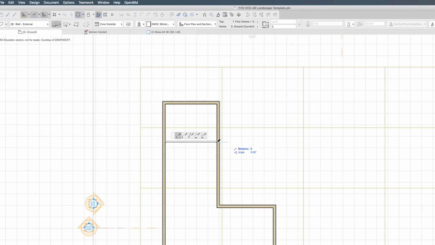Alright, so I'm going to put in this interior wall. I'm going to create another interior wall here. Alright, if it's gone off the corner, you can just Command Z to undo, or press escape. And now I'm going to put in this other interior wall here.